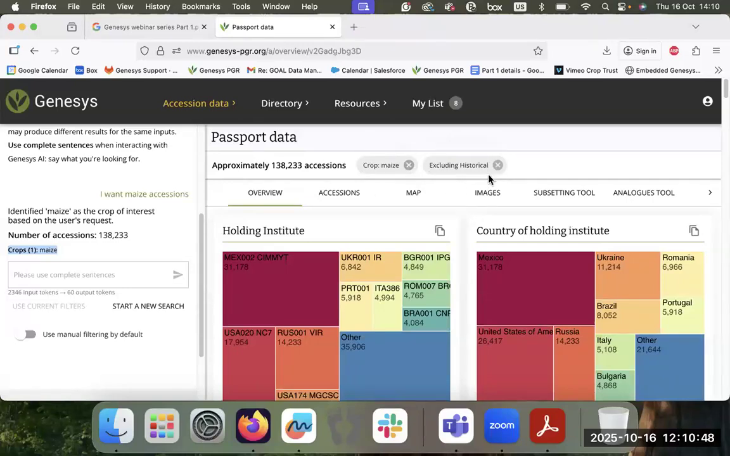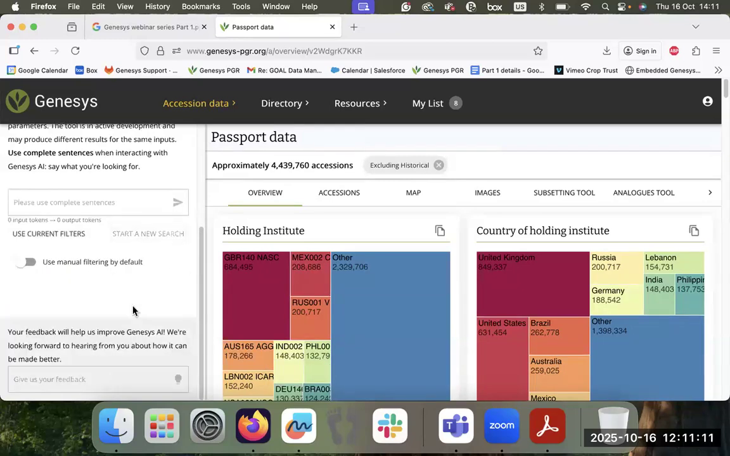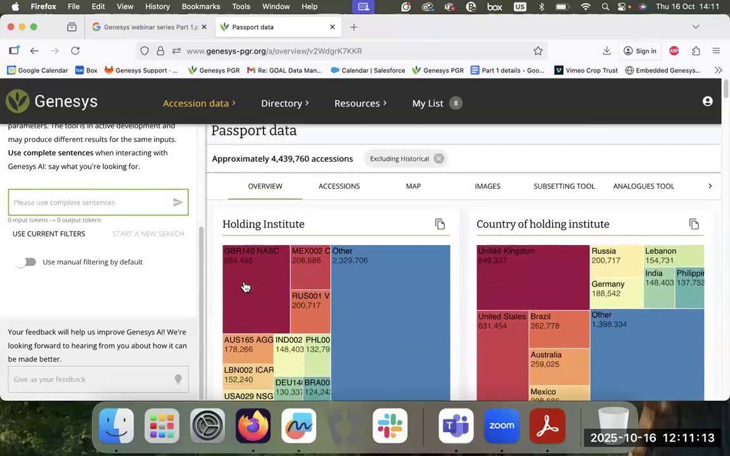Excluding historical is always there by default, and the filter for crop maize is added to narrow down 4 million accessions to around 138,000. If you want to remove this filter for crop maize, you can click here on the X button, or you can also click here on Start a totally new search.